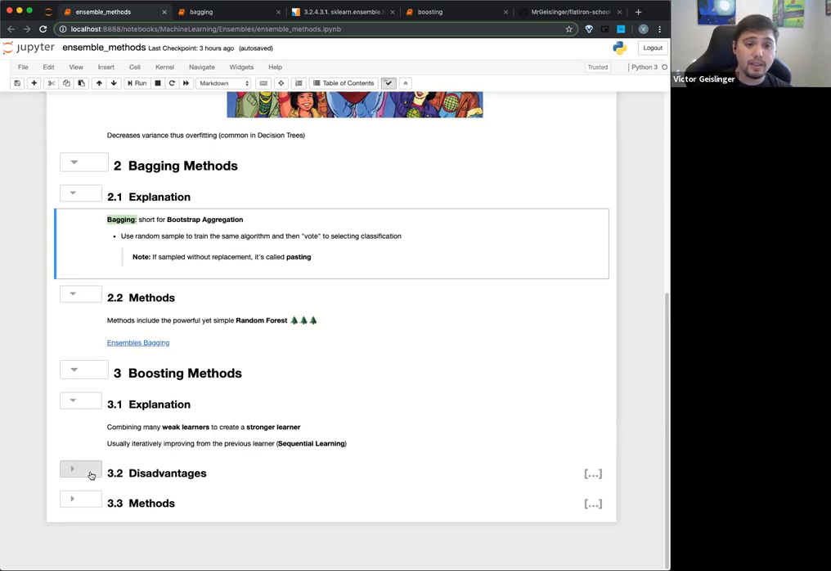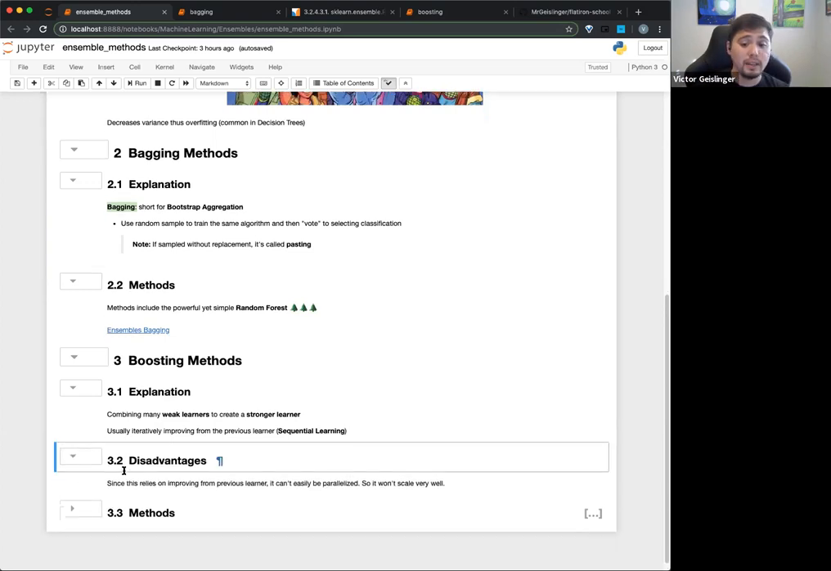So one disadvantage to this is that you can't do it in parallel; it can't easily be parallelized. Essentially, you have to know how well the previous learner did before you can train the new learner. So you can't do this in two separate instances or at the same time. You have to know what the previous learner does. So it's a lot harder to parallelize in that way.